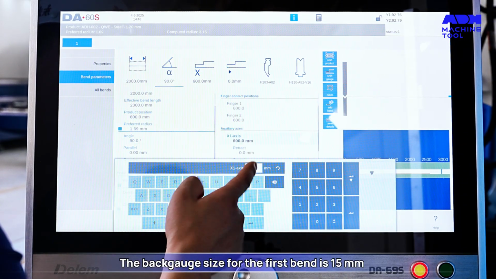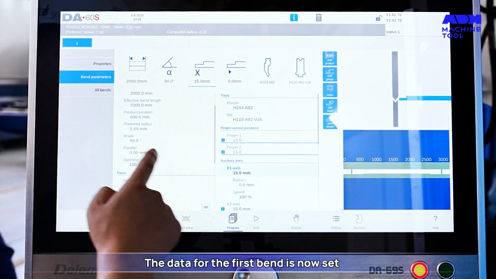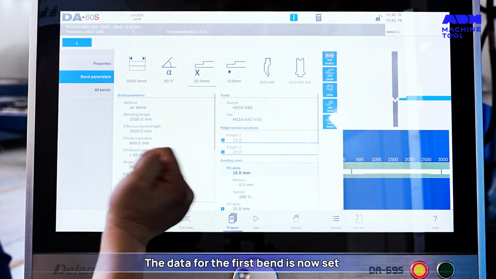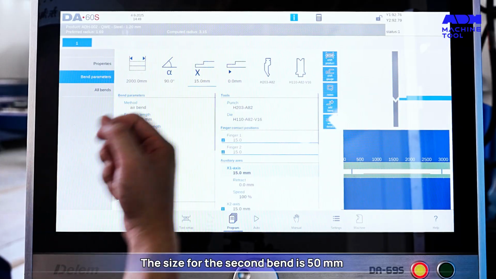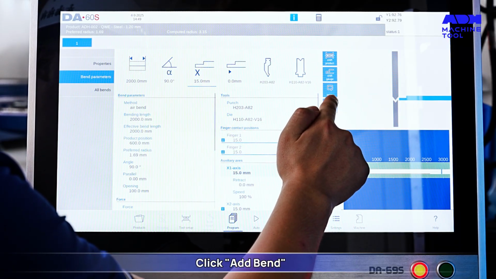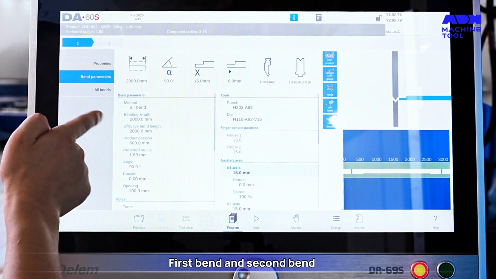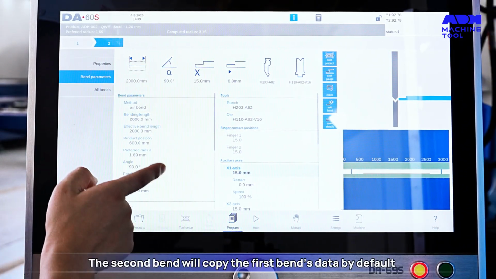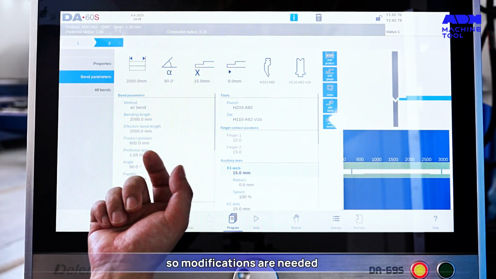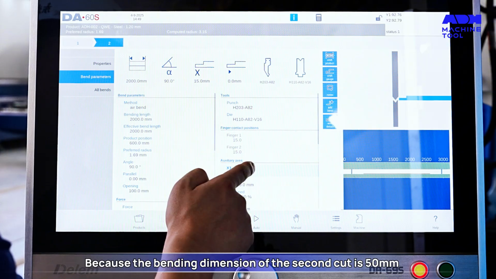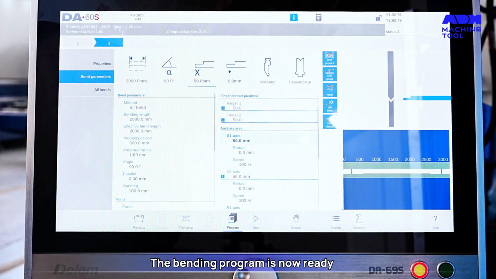The back gauge size for the first bend is 15 millimeters. The data for the first bend is now set, but there are two bends. The size for the second bend is 50 millimeters. Click Add Bend to add another bend. First bend and second bend. The second bend will copy the first bend's data by default, so modifications are needed because the bending dimension of the second cut is 50 millimeters. The bending program is now ready.